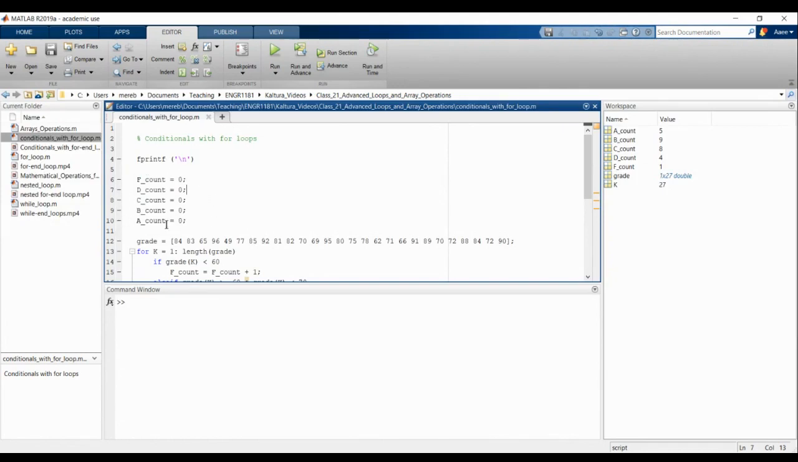So first, before you do this, you need to set up a counter for each grade. For every grade, we always set the counter to 0. We start that, and then if any grade meets one of the ranges, the counter will increase one at a time. So we just do it like this.